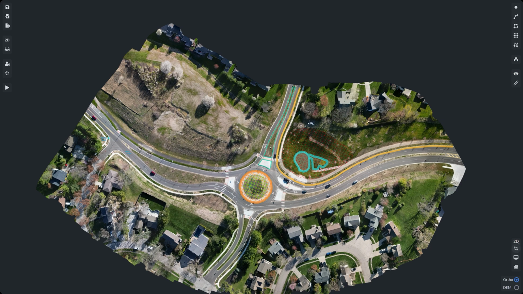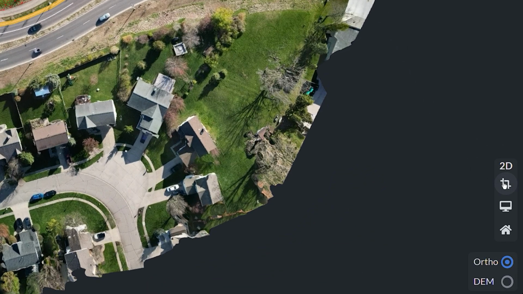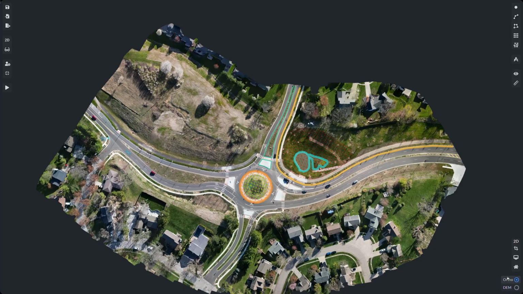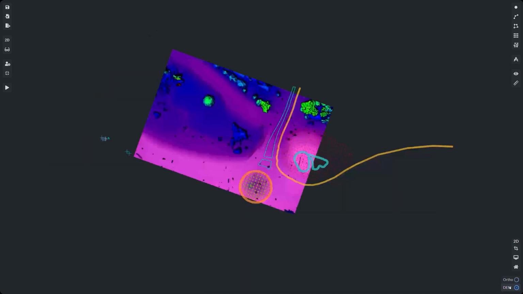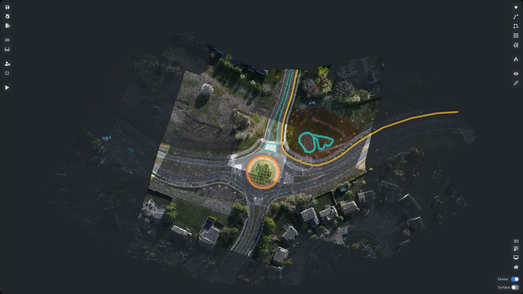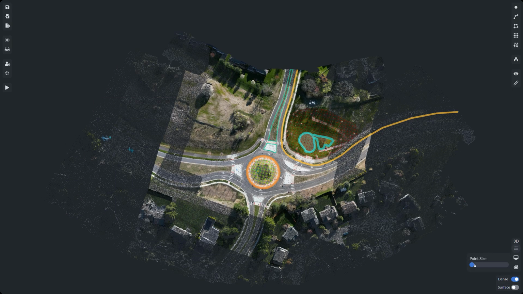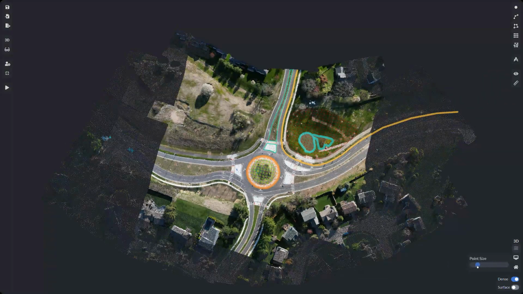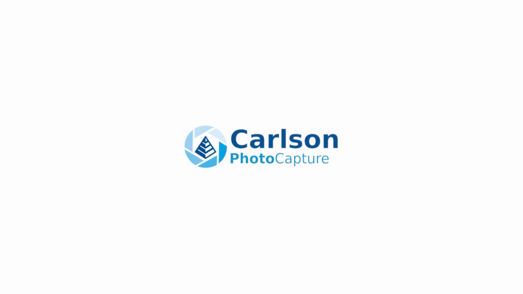In 2D, we are able to crop, capture a screenshot, as well as reset the camera. We are also able to toggle whether we want to see the 2D orthomosaic or digital elevation model. In the 3D view, we are able to change our point cloud point size when the colored option is toggled, as well as take a screen capture and reset our camera. This wraps up an introduction on how to use the Canvas tab.